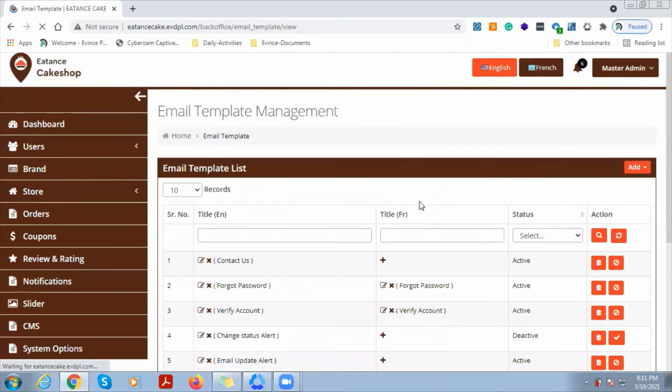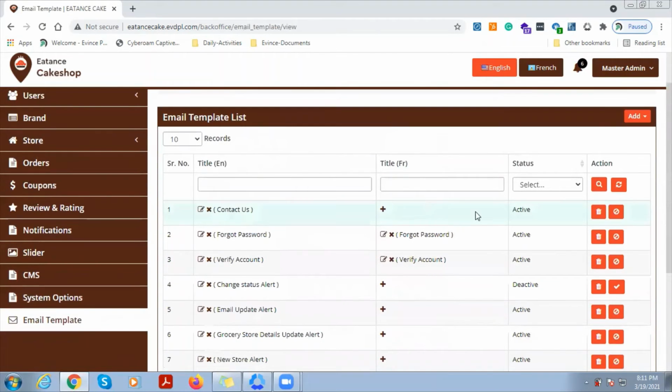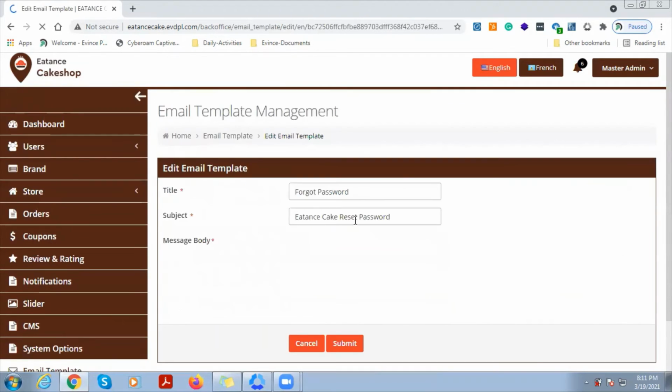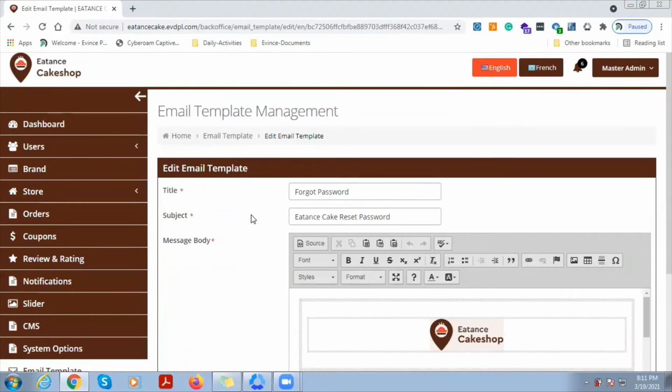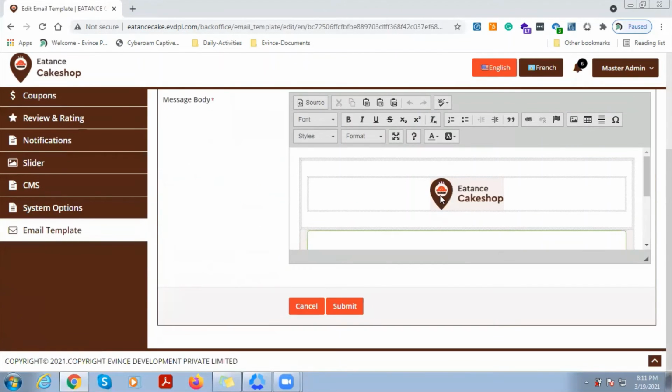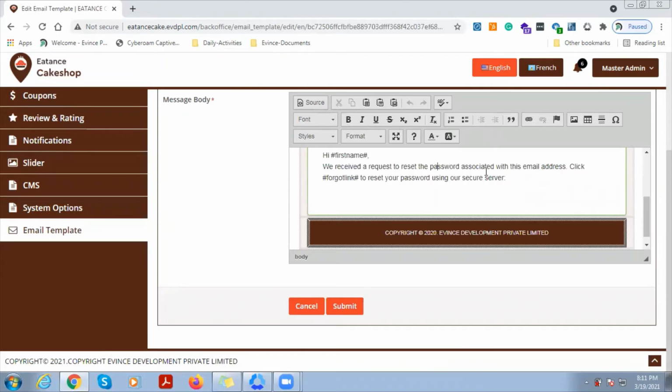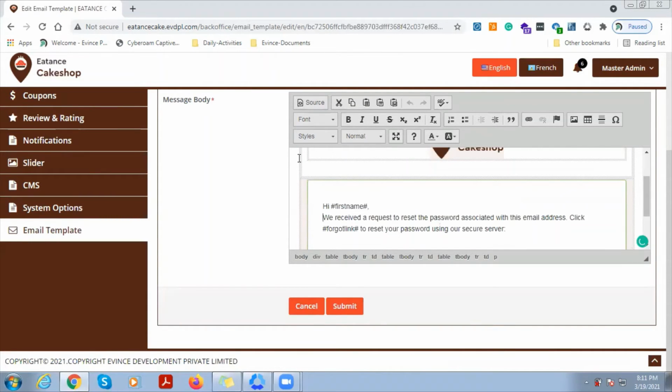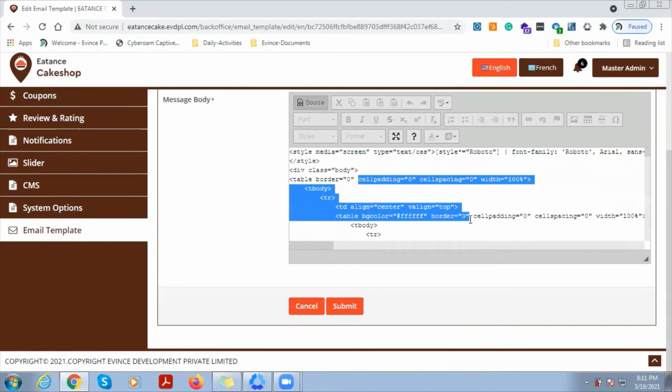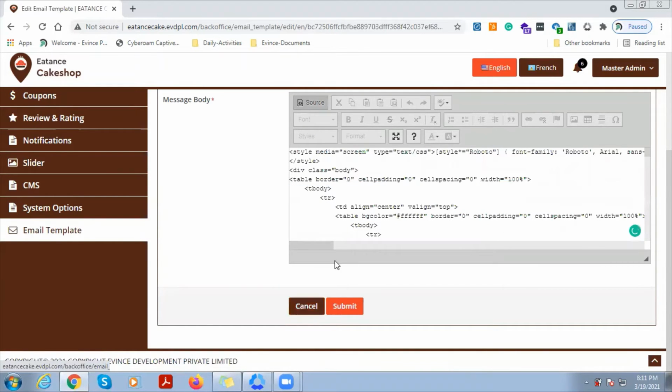Email templates are the templates which have been generated from the system. For example, forgot password, or verify account. If you want to change any particular template content, you can click on edit and view the details where you can update the title, the subject, and the message type. Even if you have a source HTML file for the email template, you can click on source and update the source file as well.